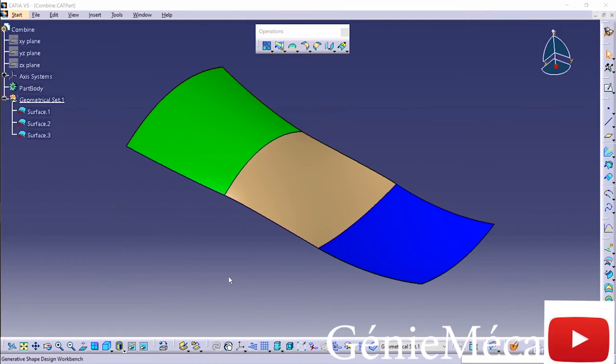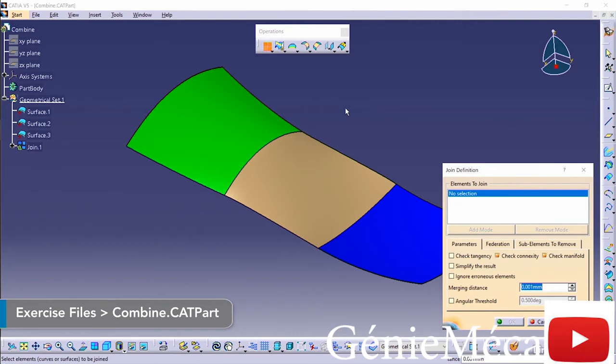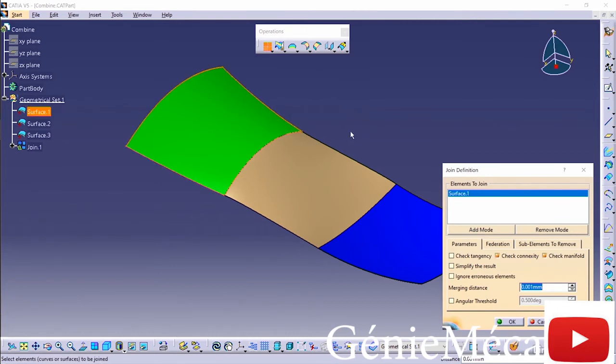In generative shape design, we have a tool called Join. Join allows us to pick all of the elements, again, these have to be similar type of elements, to join into making one singular feature. If I'm picking curves, it's got to be all curves. I'm picking surfaces, it's got to be all surfaces.